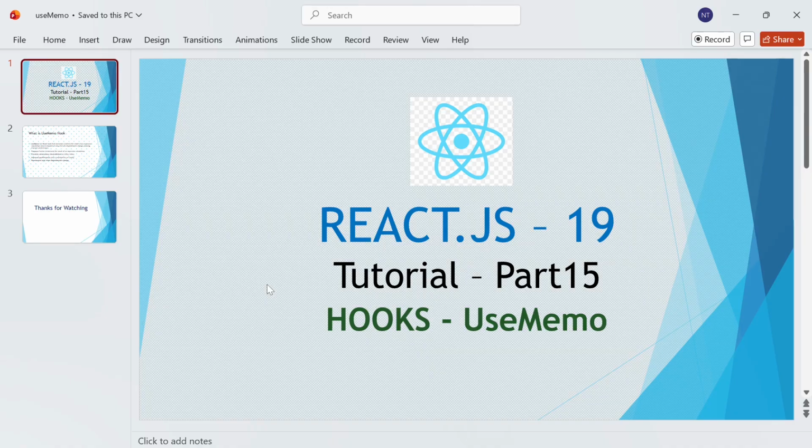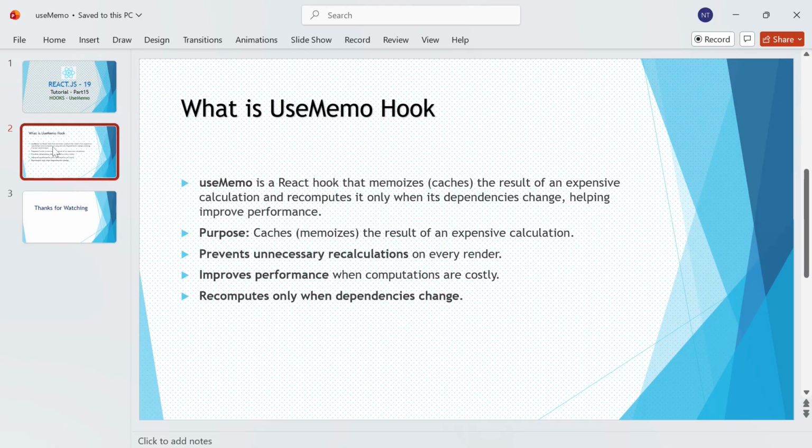So in this video, let me explain one hook, useMemo. By using this useMemo hook, we can improve our application performance. So let me tell you the scenario.